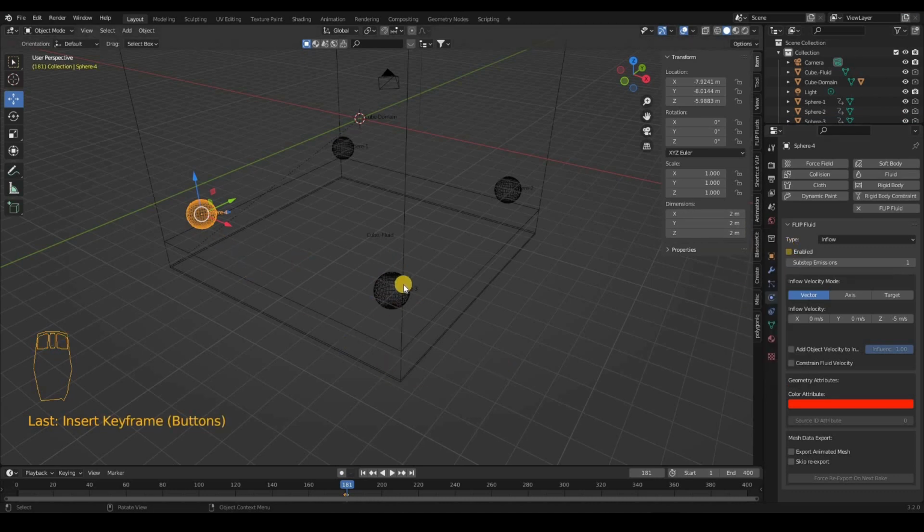So all the spheres will emit fluid till frame 180, and after that they will stop emitting the fluid, and the fluid will get more time to get settled on the ground with the other white fluid, and it will give you a better composition.